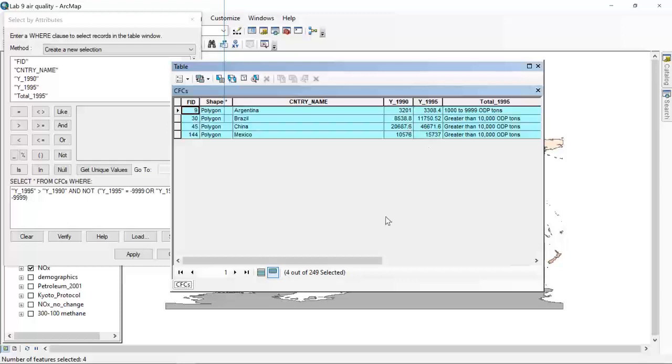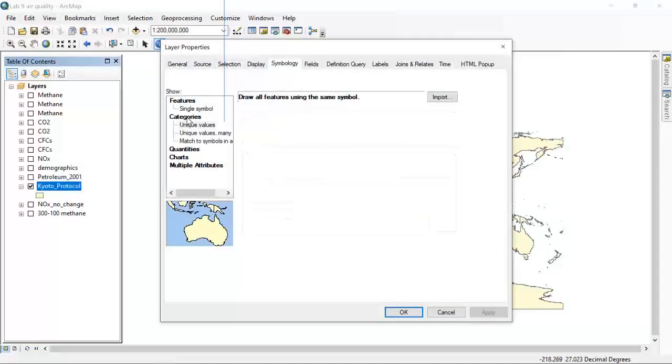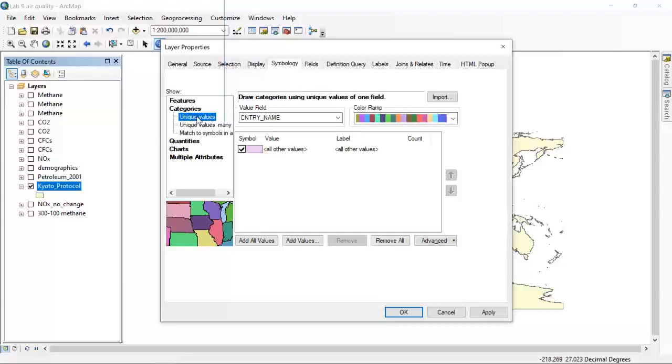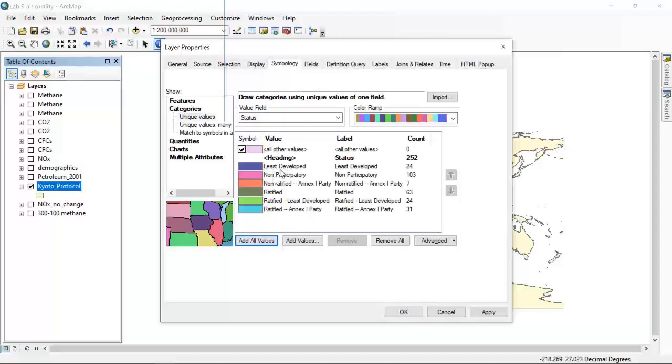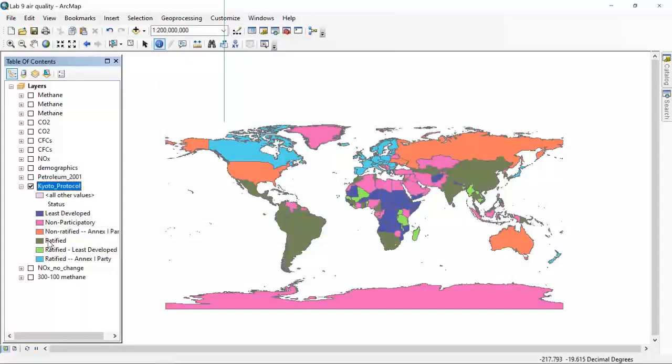And last but not least, we're going to click over to this Kyoto Protocol layer where we will be plotting all the different statuses of the countries at the time when they made this contract. So we're going to use unique values, and we're going to show the status of each country, which is whether or not it ratified the protocol or it wasn't included or wasn't qualified for it. Out of these, we're going to use a color ramp that is not a gradient because we're just trying to show categories, not increases or decreases or anything like that. And so now we have our key over here. We can see which ones have been ratified or the Annex 1 parties.